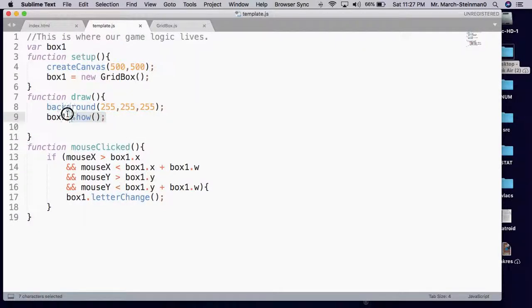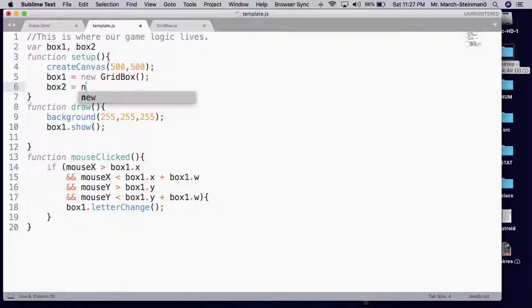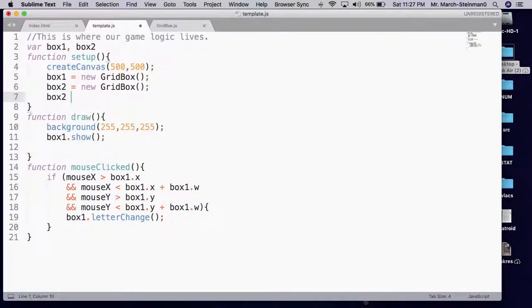And you're going to have to do the same thing here with show. And you're going to have to make something here, box 2 equals new grid box. And the issue also is, well, what's our new X and Y location? Let's say box2.x equals width over 3 or something, or whatever it is. And you'll have to keep track of all the new variables.